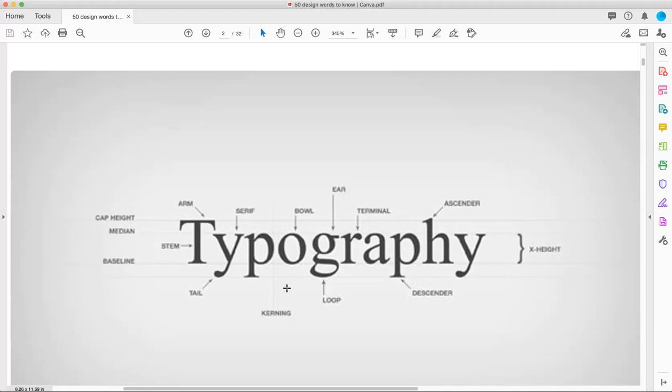Right? That space is called a bowl. So basically that's what it is. An O, for example, is an infinite bowl, right? So the roundness, that circular thing, is called a bowl, okay? This thing you have here is called an ear. It mostly happens in serif fonts, all right?